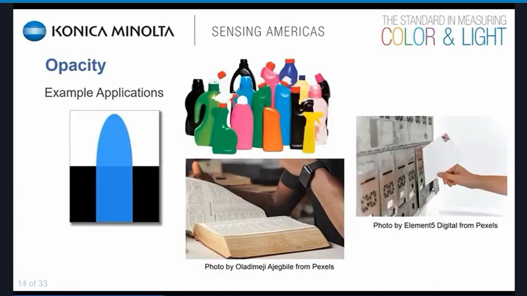A few applications for opacity. Opacity measurements are used in a variety of applications, and some include determining how well a coating, such as a decorative paint, can hide a substrate. So this is useful if you're trying to cover up graffiti or stripes on a new house, or if you're trying to paint over something in your living room.